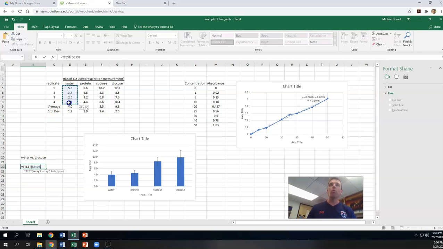Since I'm comparing water, that's array 1, and I'm comparing it to glucose, so those replicates are array 2, comma between each one, and then finish with 2, comma 3. And then that gives you your p-value.